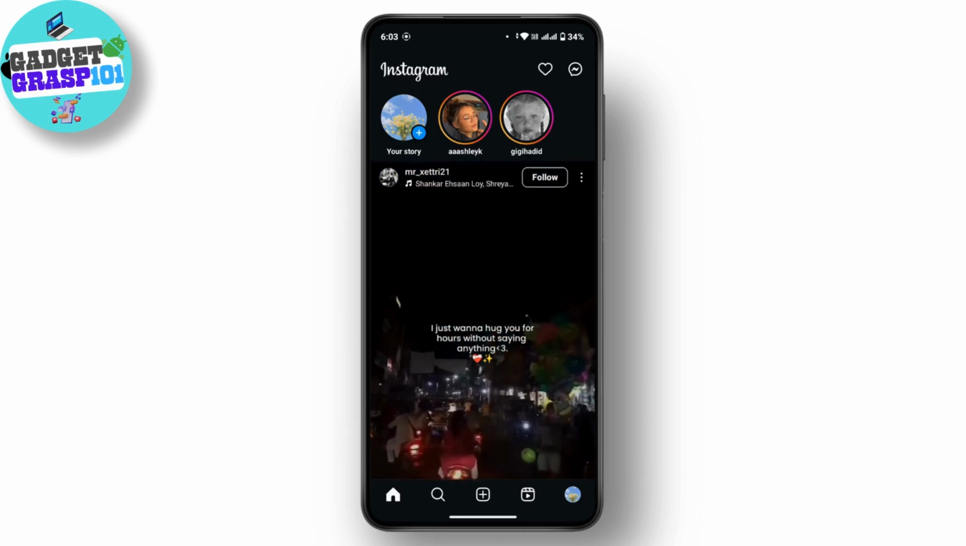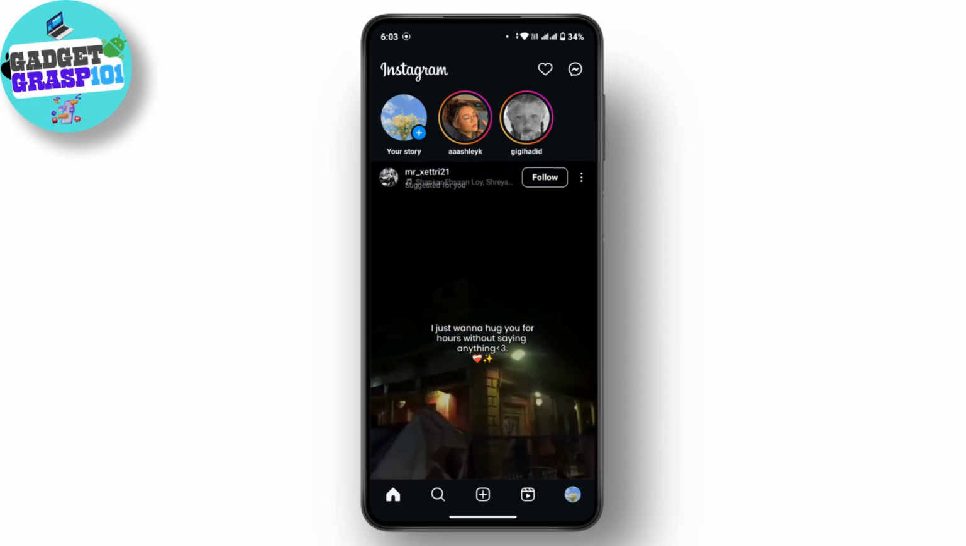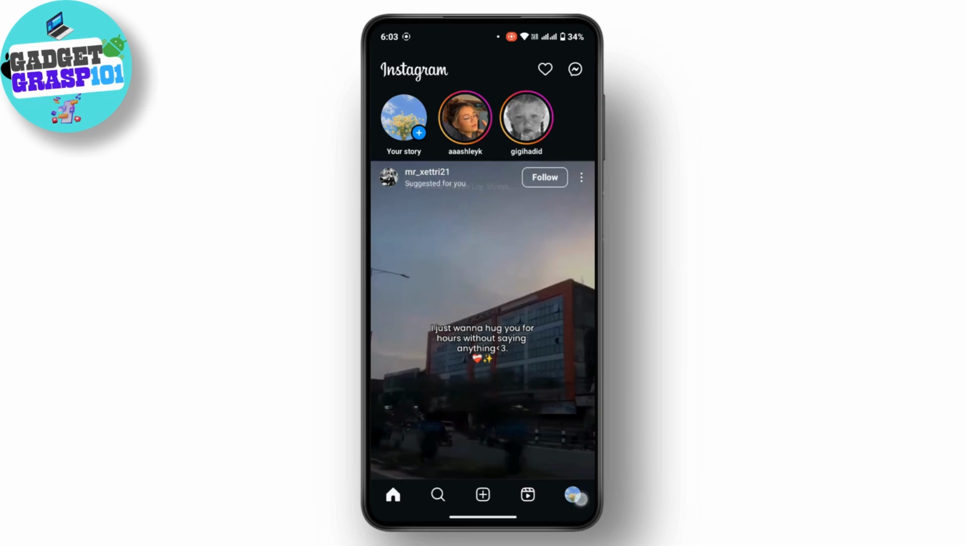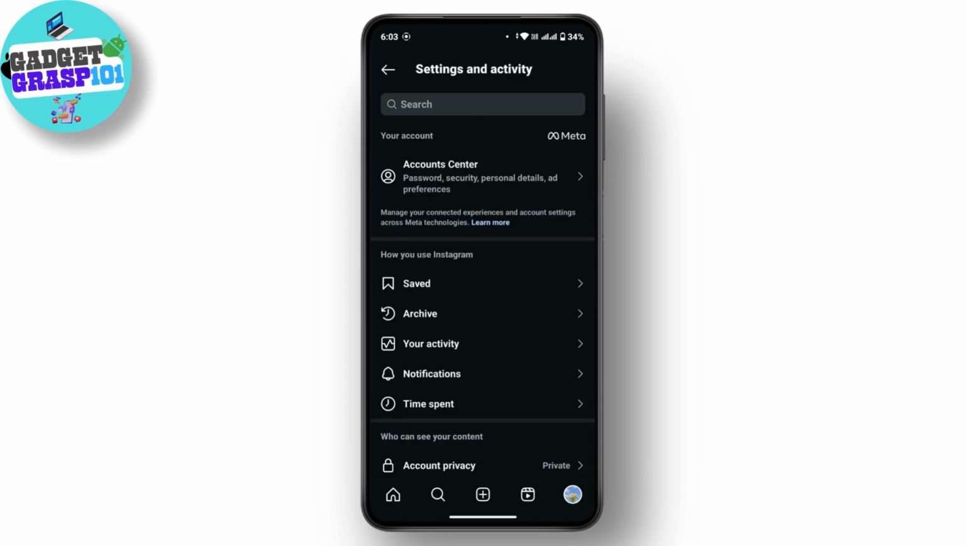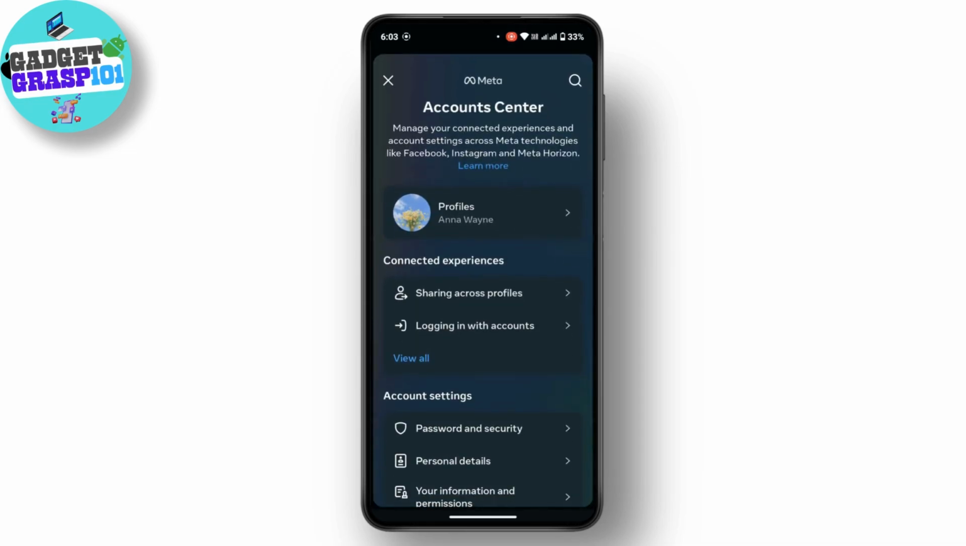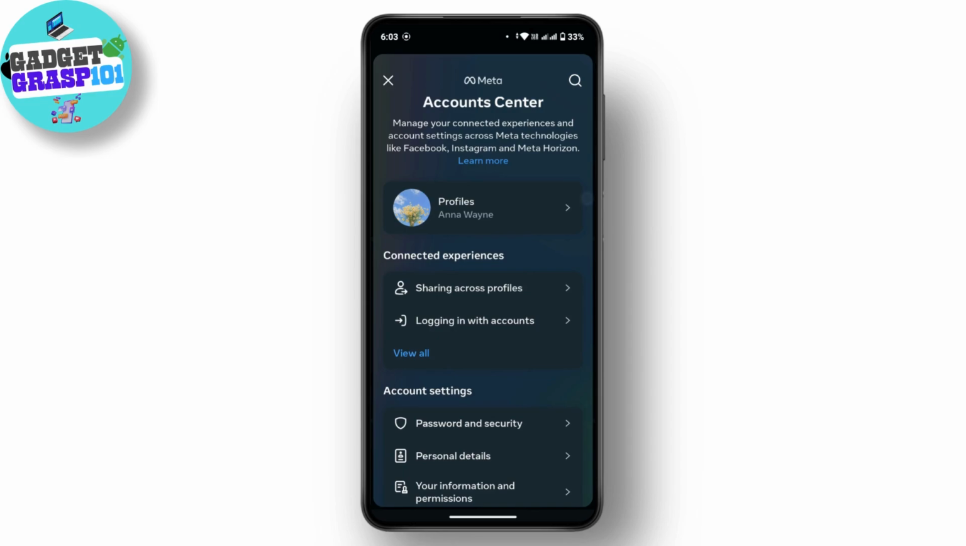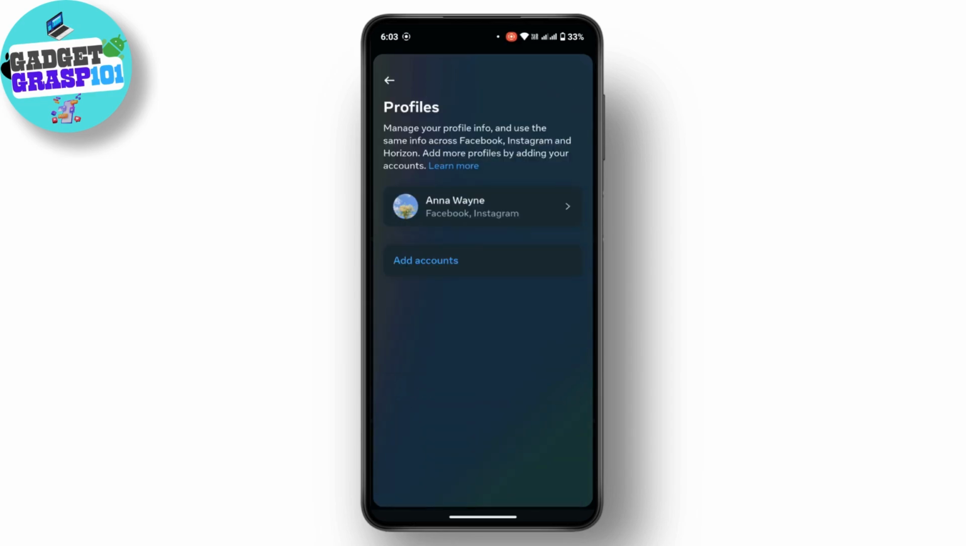Now from this home page, head over to your profile page by tapping on your profile icon from the bottom right corner. Now again, tap on the three horizontal line icon that you will find on the upper right corner. Again, from the settings and activity page, tap on the account center at the very top of this interface. Now tap on your profile.